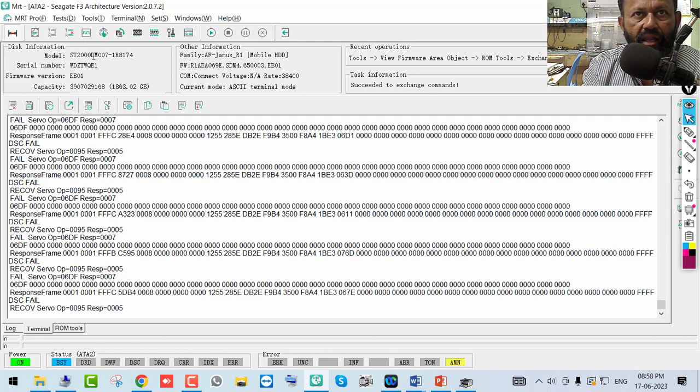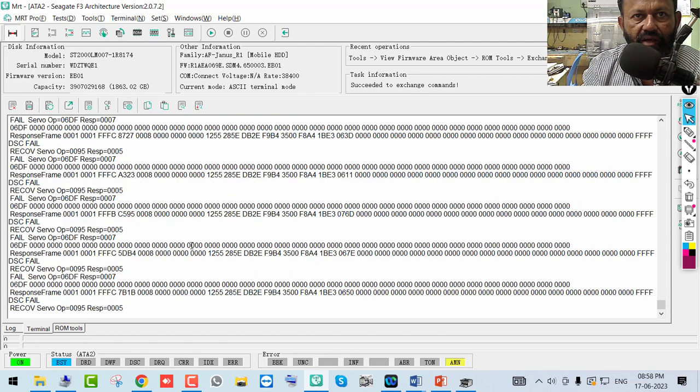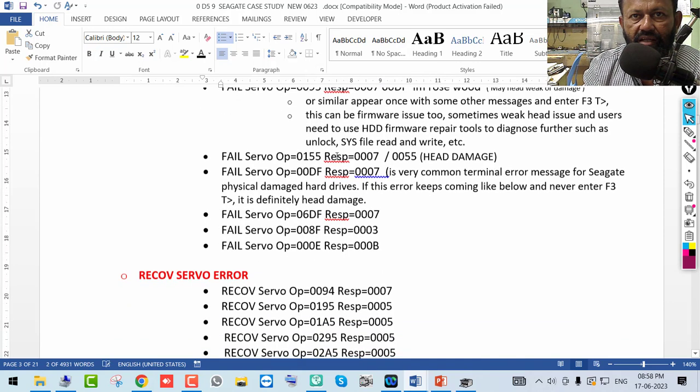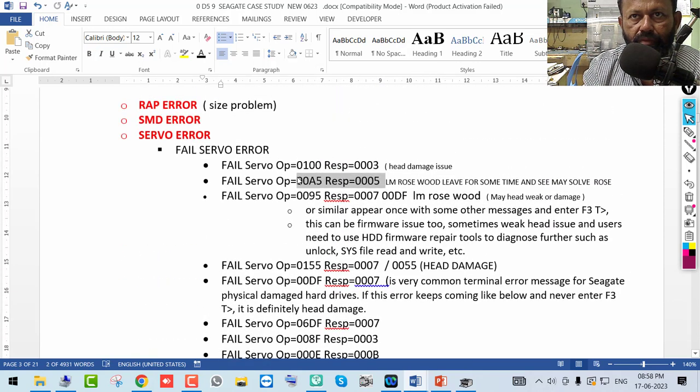95005 in module LM. Okay, 95005. Here is a 95005. These are the problem. So you can leave the LM Rosewood for some time and see if it solves. If this error 95005 comes, it may be a weak or damaged head or similar, which appears once we have explained all those details.